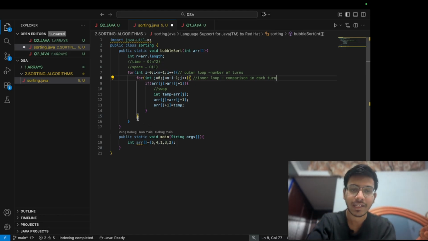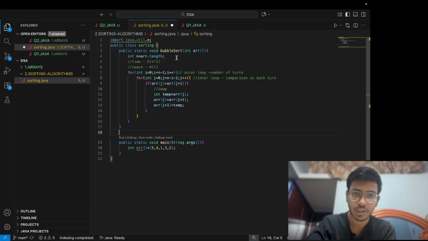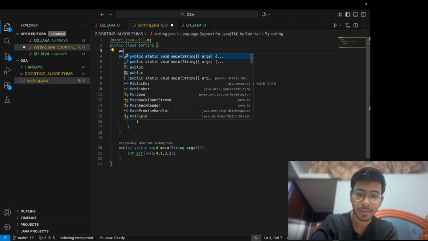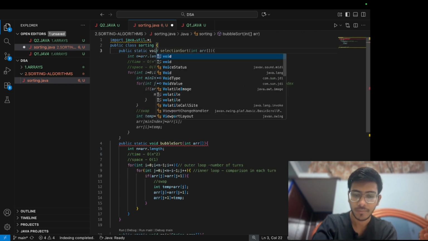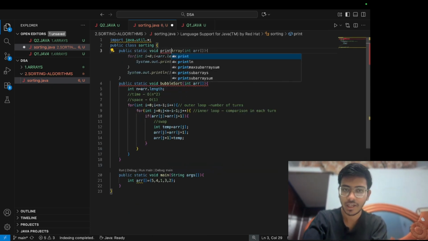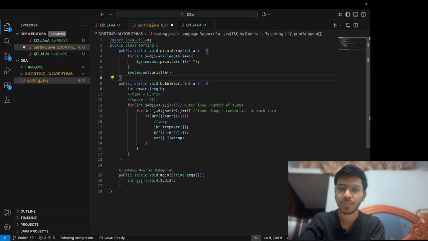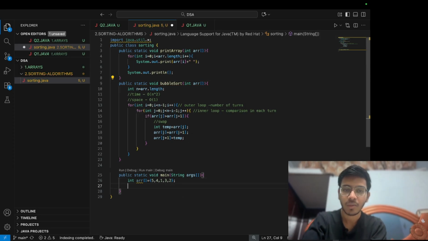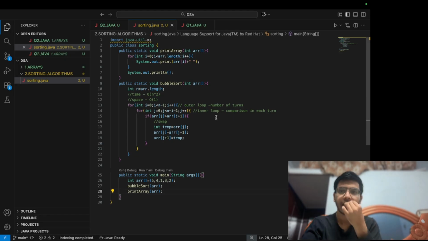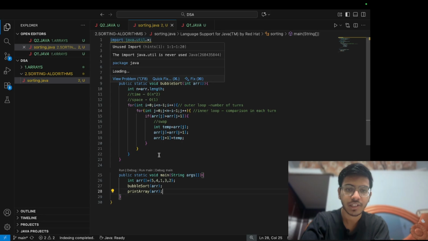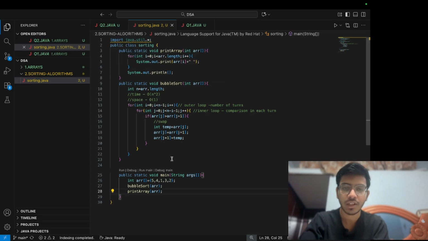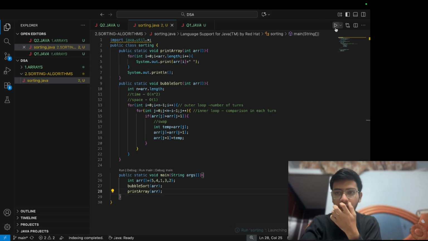Now after sorting I'll create a function which will print the array. Let me write it at the very top, public static void print arr, and here I'll just print it. Now I'll call my bubble sort and save it. After print array, when I run this, I hope this should work. It is giving me some error, I'm not using it. Okay, it is not an error, it's a warning. Let's see if it will work or not.